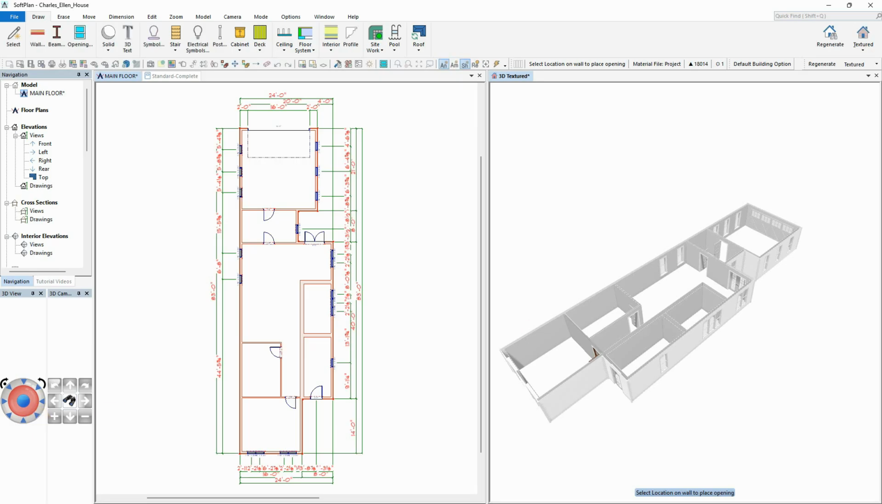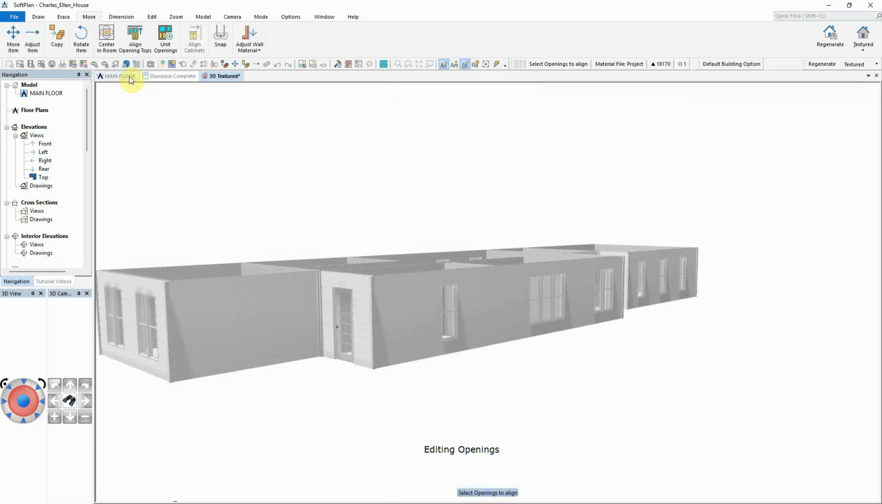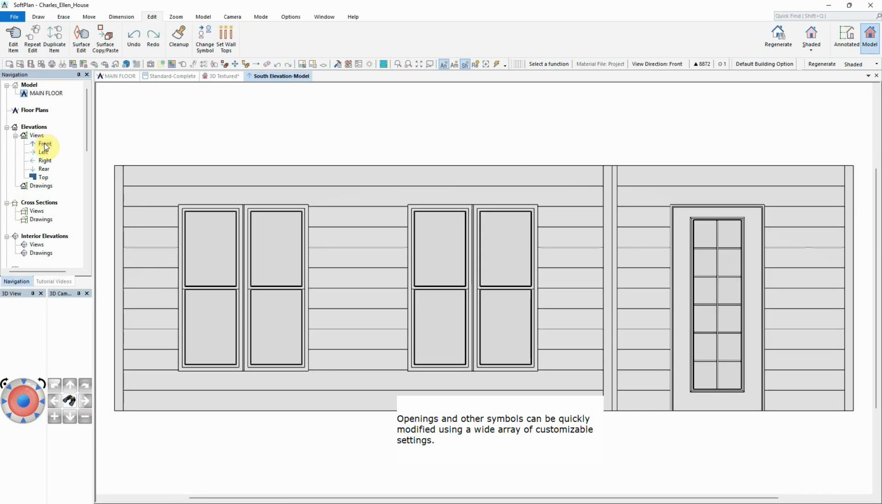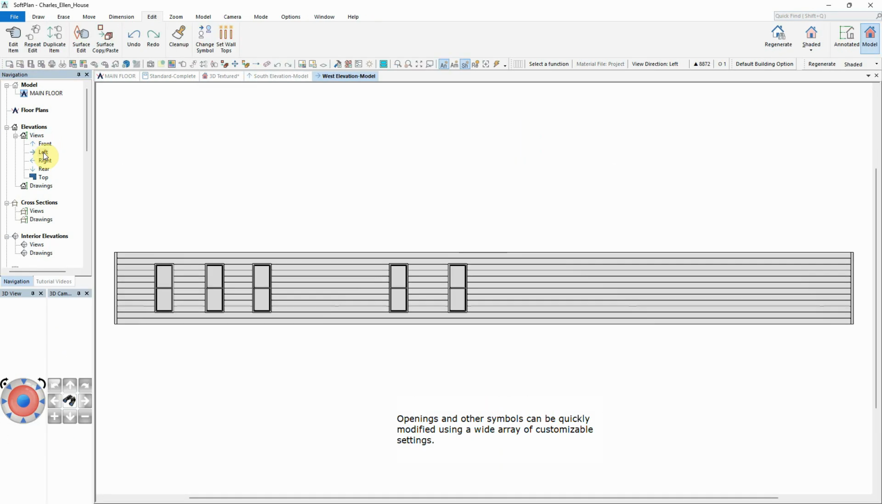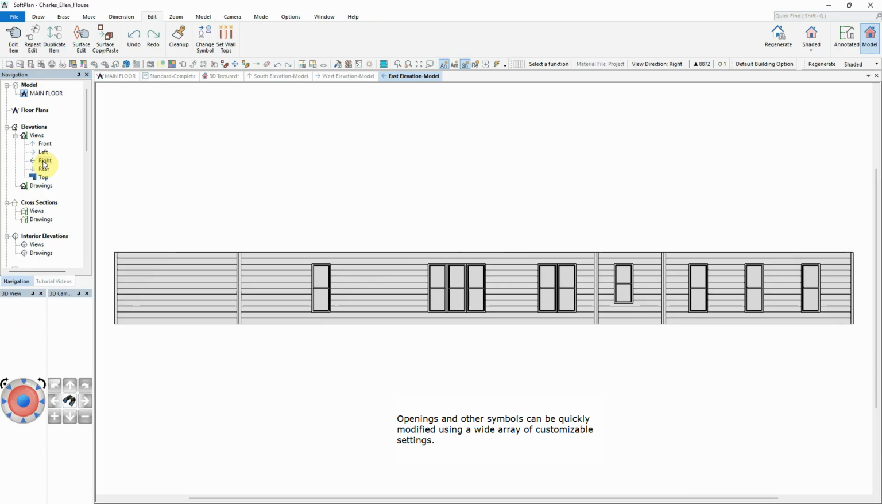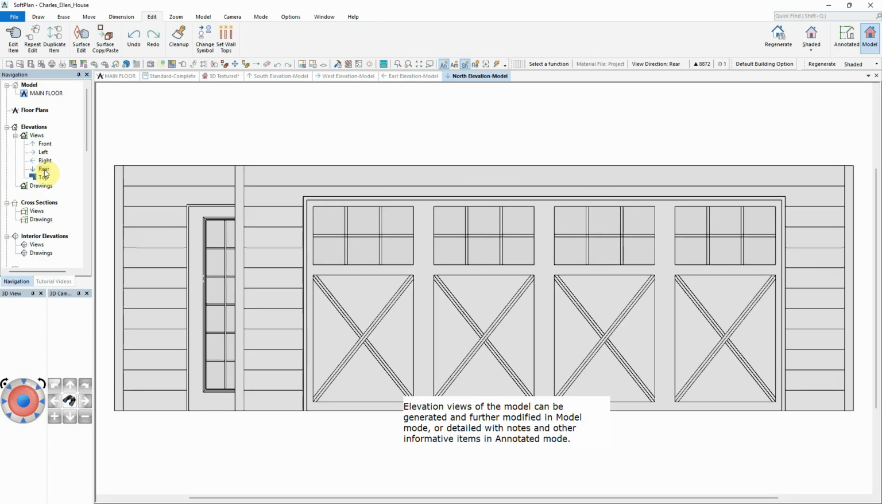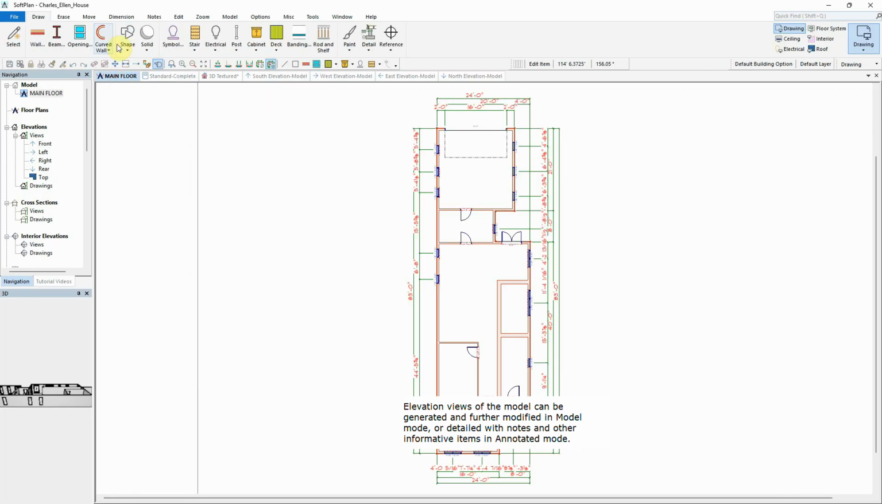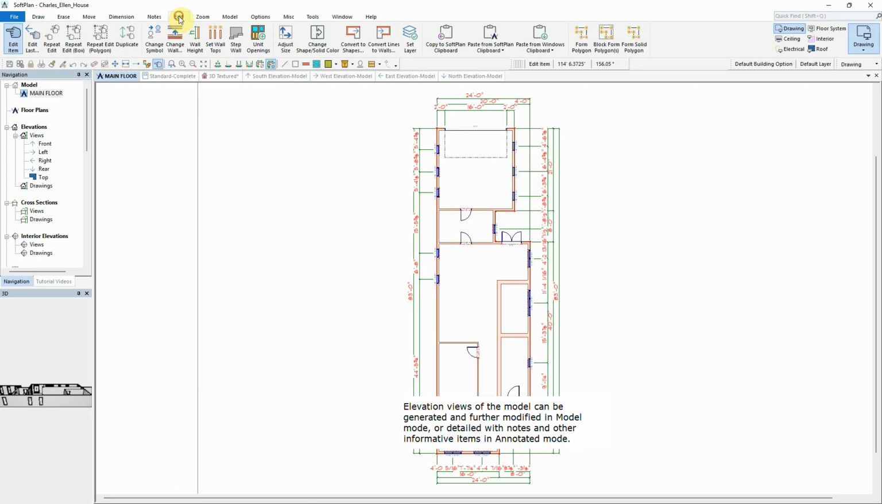Editing openings. Openings and other symbols can be quickly modified using a wide array of customizable settings. Elevation views of the model can be generated and further modified in model mode, or detailed with notes and other informative items in annotated mode.